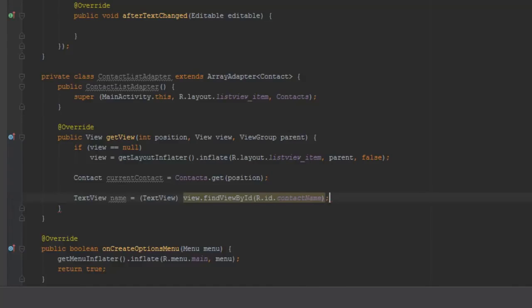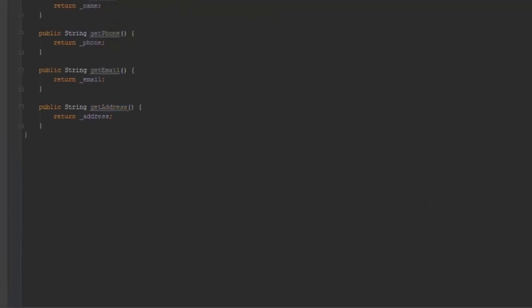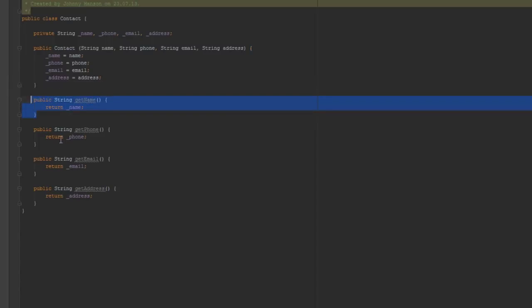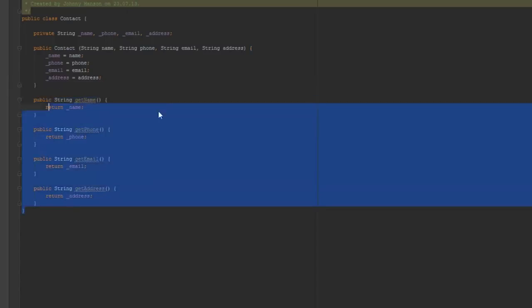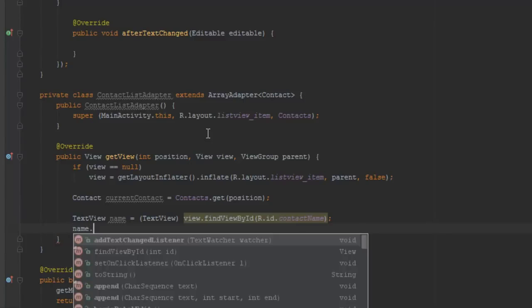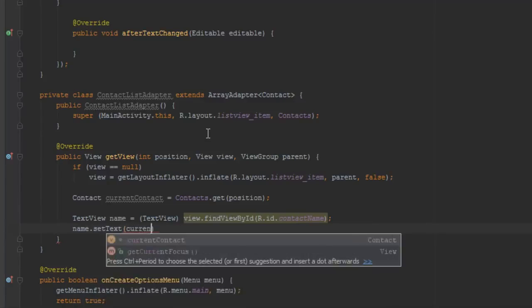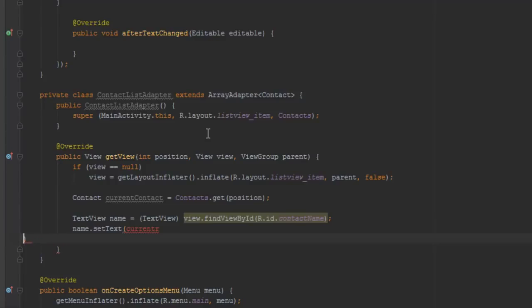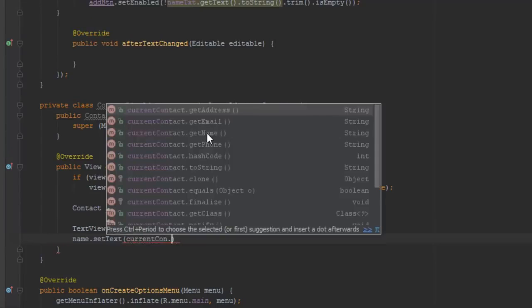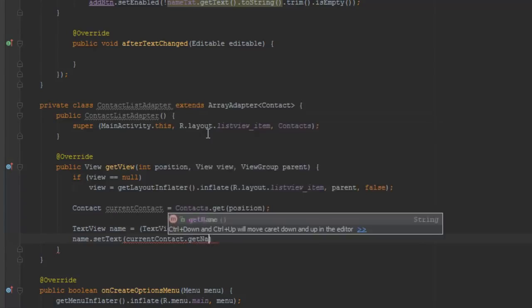Okay, so now we got our contact name, and once we're done with that, we're going to need to set the text. We actually created this contact class right here, and this is where all of our getters are going to come in quite handy. So we are just going to use all of these. To do that, we're just going to do name.setText, and now we can just pass through the current contact. Okay. And then we're just going to do getName, and this is already about it.